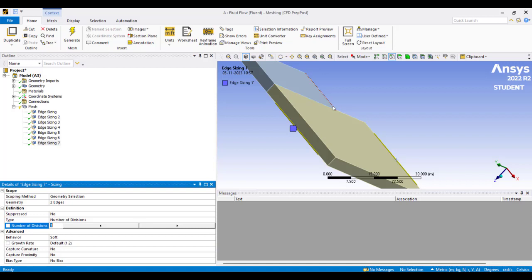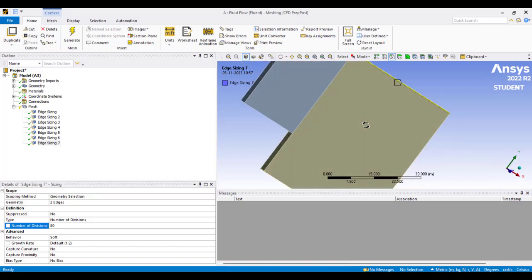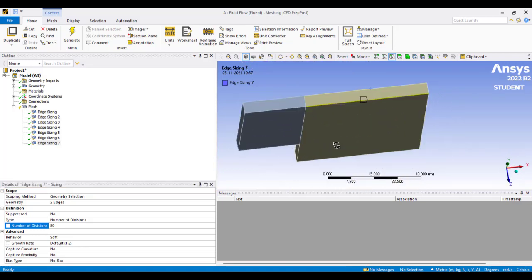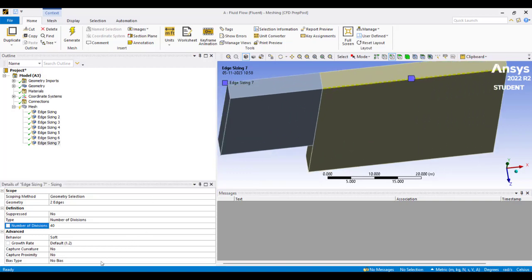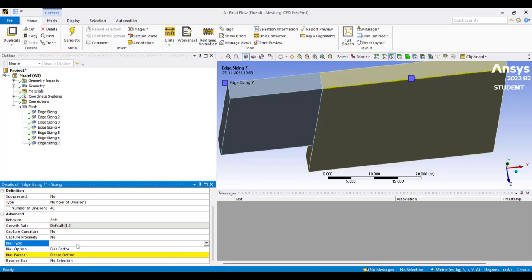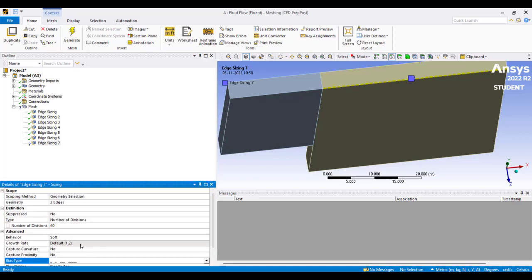Number of divisions. So this is 40, each is 40. So we'll give 80. But this time there is a biasing. Maybe we'll give 60 and we'll give 40, not 60 also, 40, and we'll try to create a bias of 2, bias in the reverse direction.